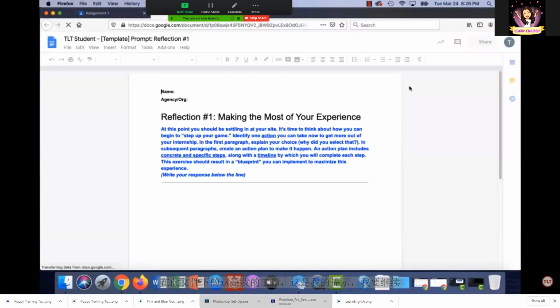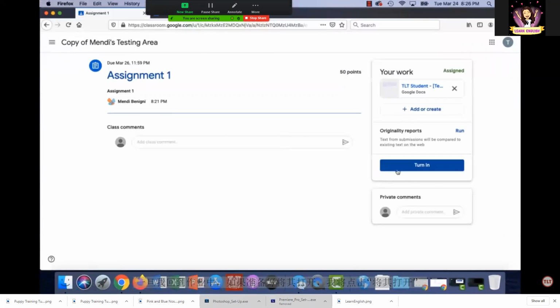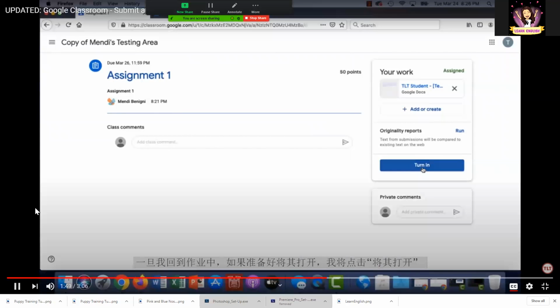This is my prompt, and I'm just going to go ahead and fill it in. When I'm finished, all I need to do is close this window. Once I'm back in my assignment, if I'm ready to turn it in, I'll click Turn it in.